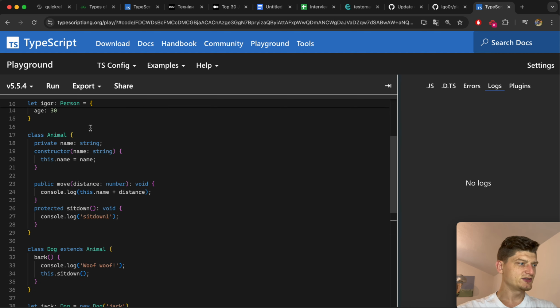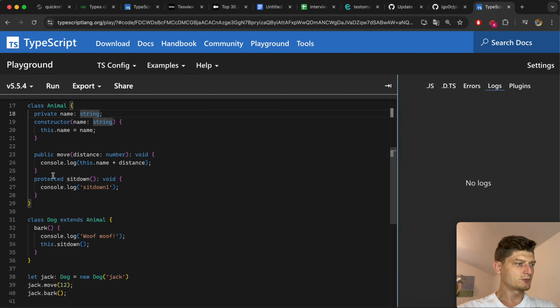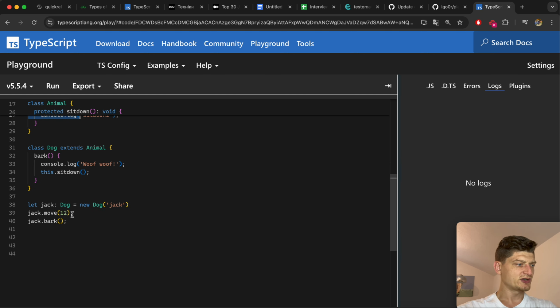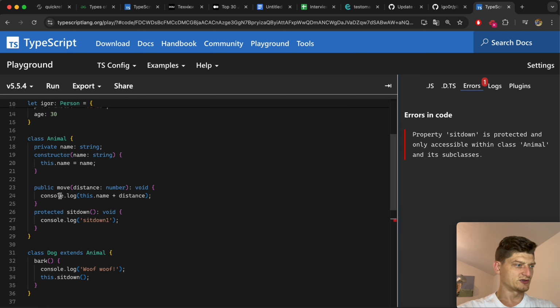We can see here private name. We can see also protected sit down method. We can try to call our sit down method from bark, and it works well. But if I will try to call Jack sit down, we should get an error. Yeah, it gives us an error. And that was a protected one.